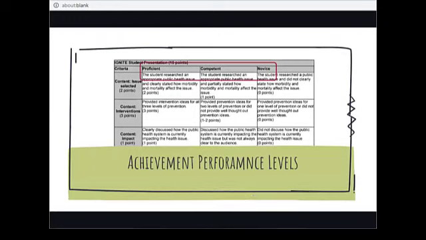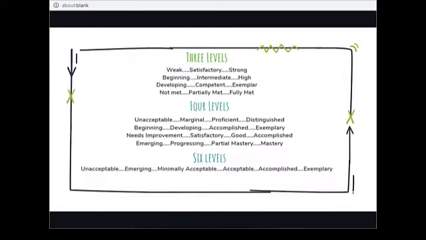Next up is the achievement levels. The achievement levels of performance describe the range of possible outcomes for each criterion. These may be expressed in descriptive categories: excellent, good, fair, poor, met, partially met, not met. Each level should include descriptions of what the student must do to meet that level as well. Here are some examples of the levels. So in 3 levels, we have developing, competent, exemplar.